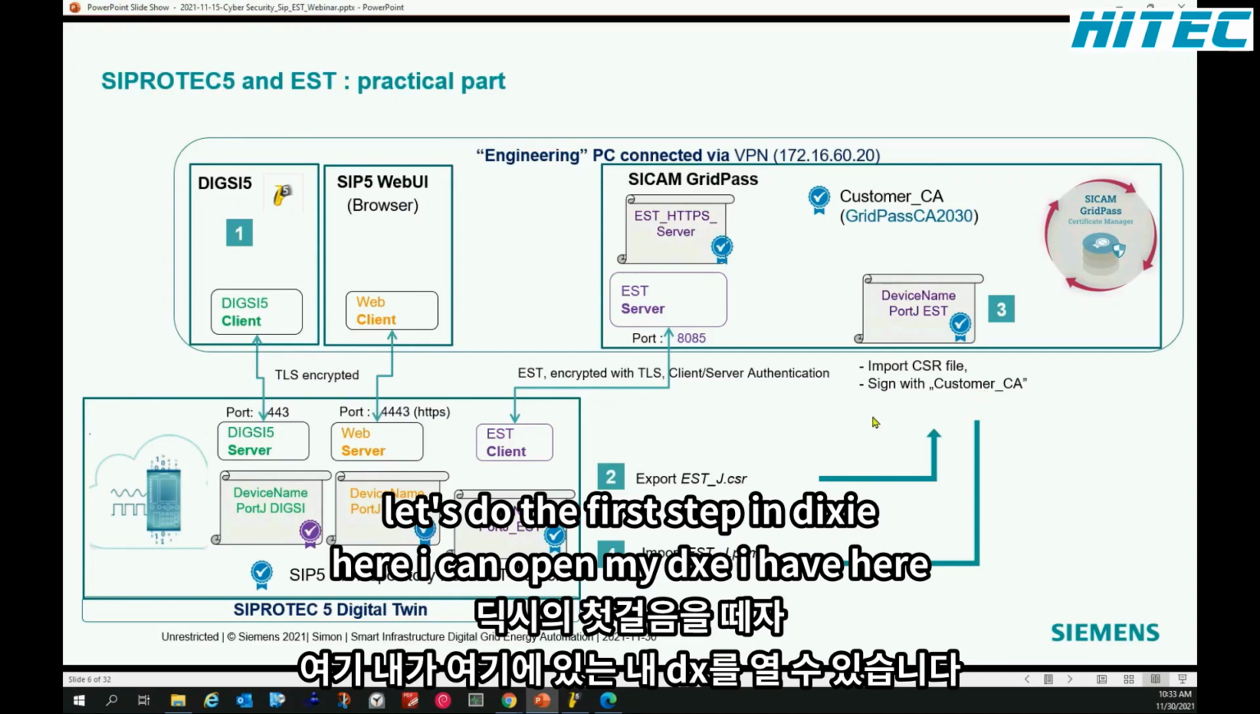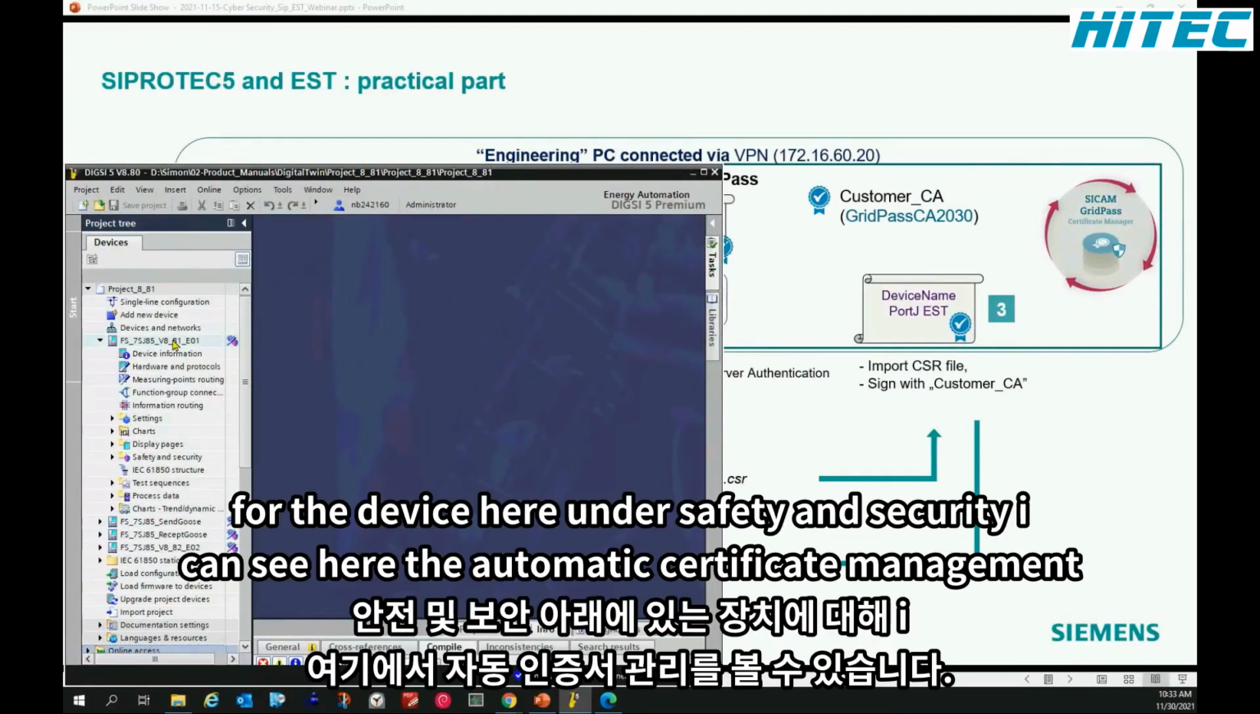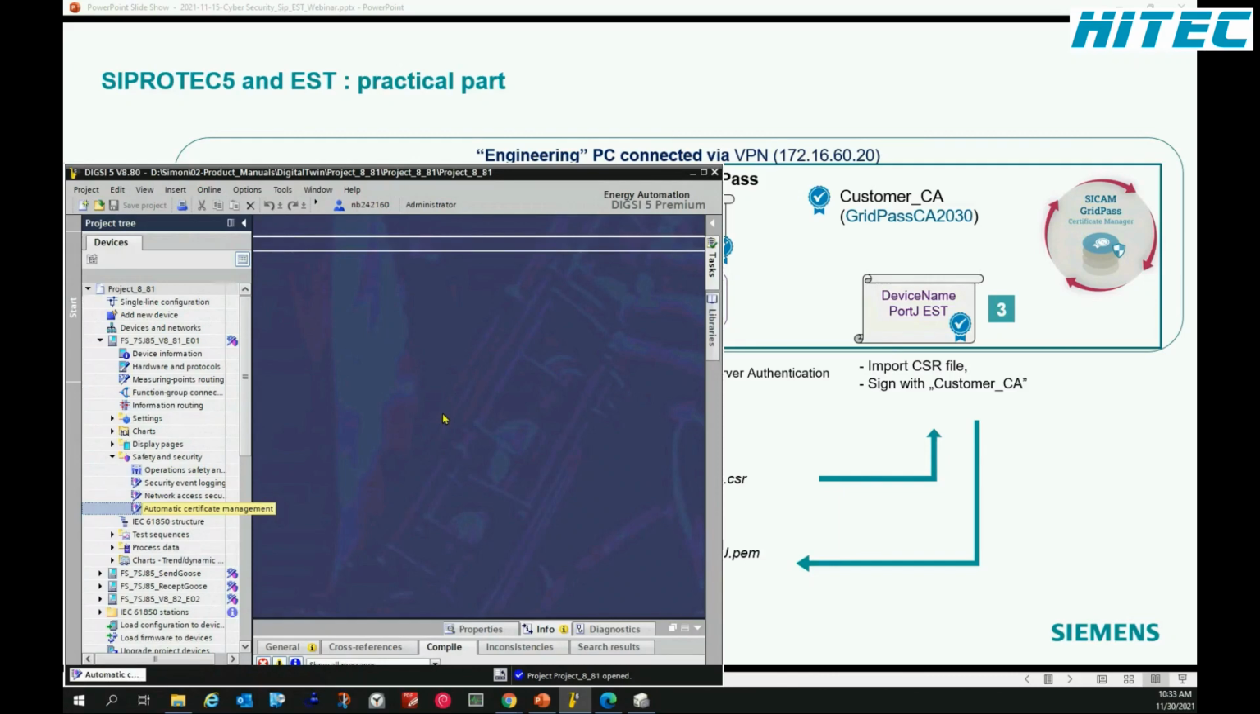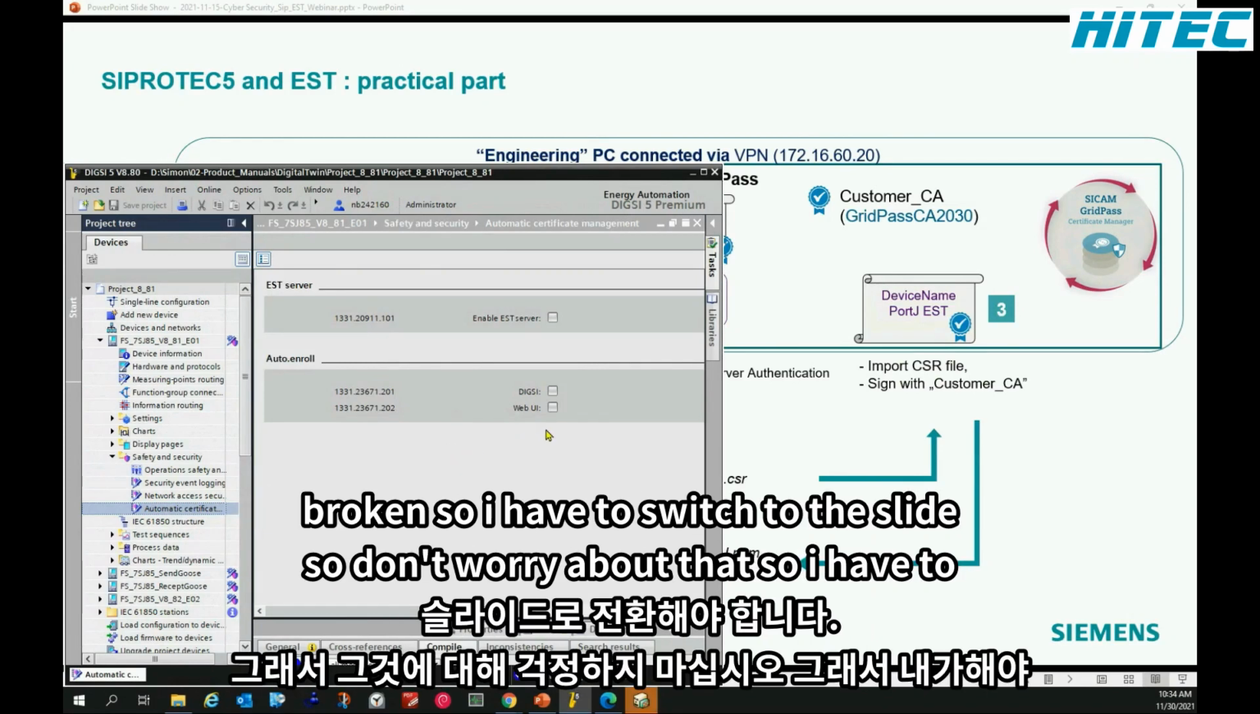So let's do the first step in Dixie. Here I can open my Dixie. For the device, under safety and security, I can see the automatic certificate management. I see in the background that the VPN to my digital twin is broken, so I have to switch to the slide. Don't worry about that.